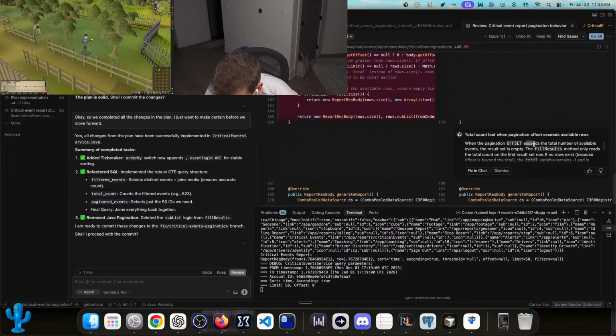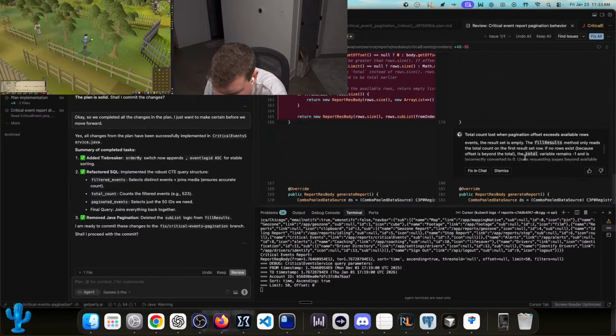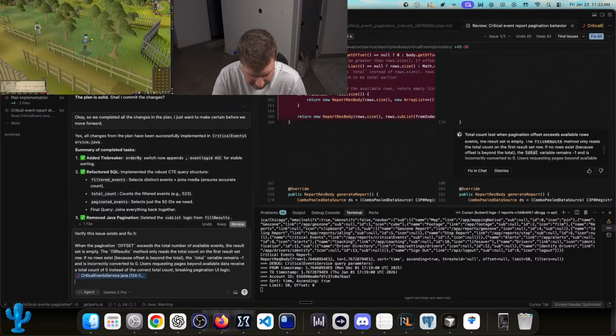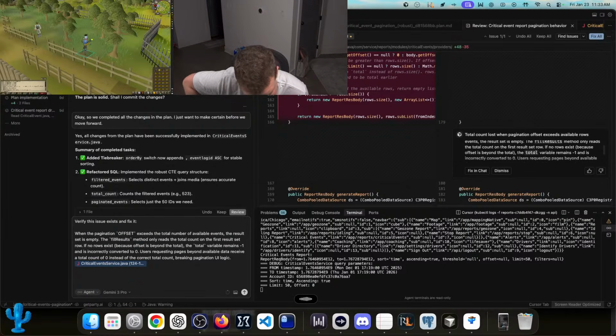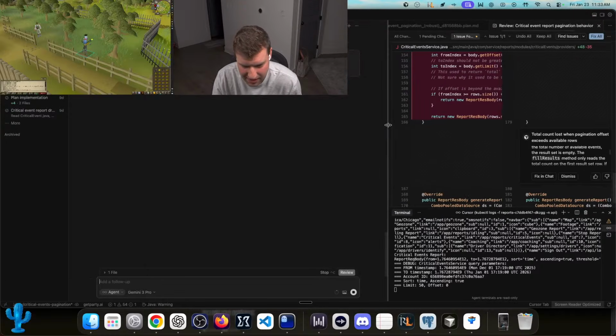So let's see. Exceeds the total number of available events. The result set is empty. The fill results method only reads the total count on the first result set row. If no rows exist because offset is beyond the total, I guess the offset keeps increasing. Let's see. Give me your thoughts on this. It's been a minute since I did pagination offset work.